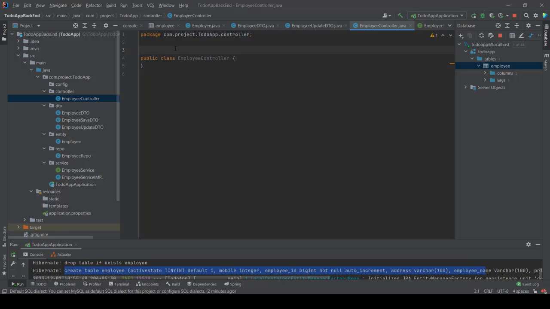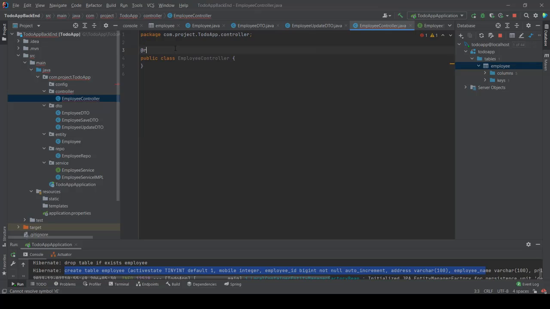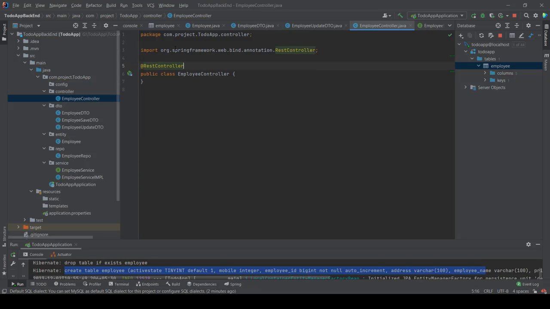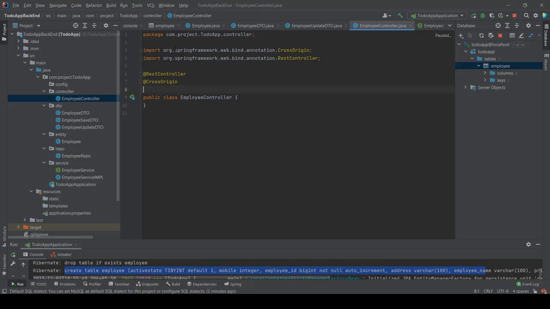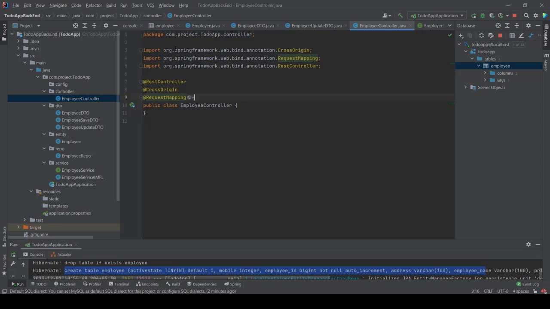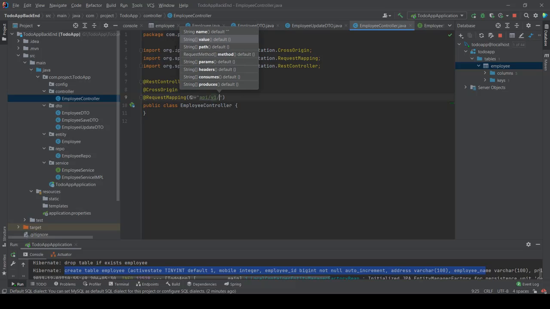In the controller, first you have to add the annotation RestController. These are the things I already explained. Second annotation is CrossOrigin. Third one, RequestMapping. Here we have the path. So add the path: API version, URL, employee. That's it.